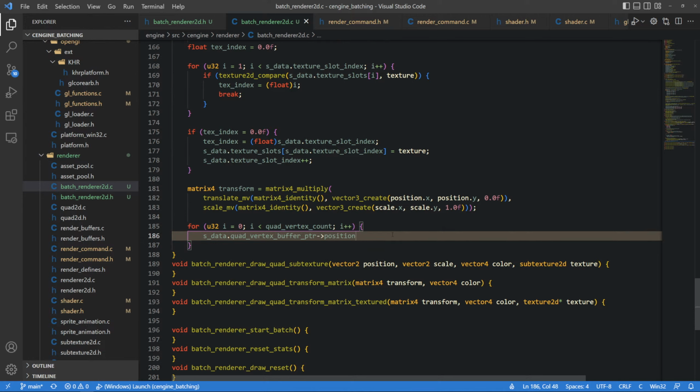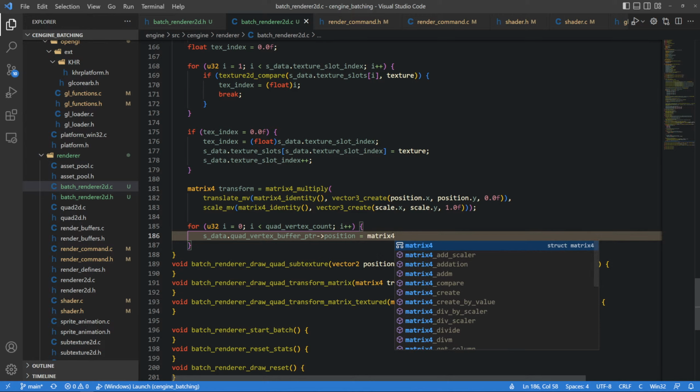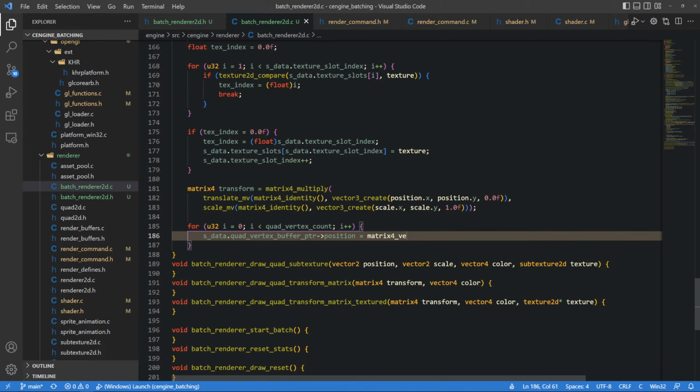So now that should be, yeah. Position is equal to matrix. No, no. Oh, oh god.